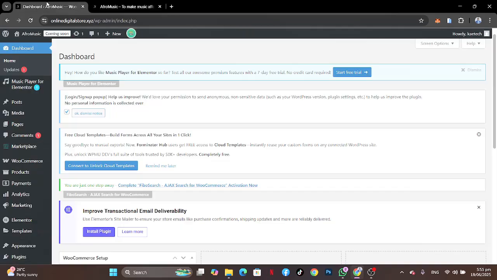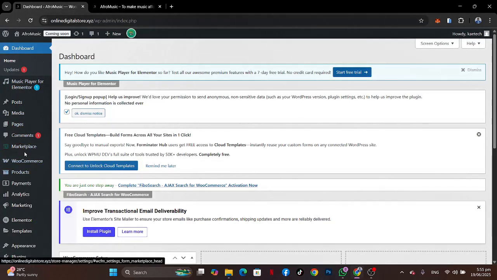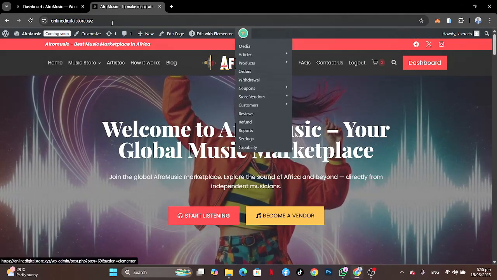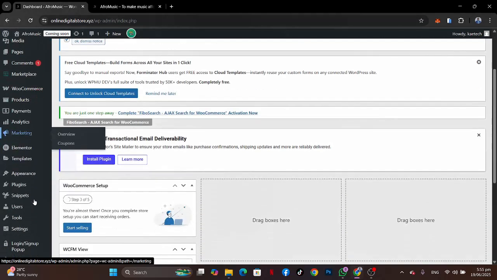So if you go to the backend over here, you see that we have this marketplace over here. Now, if we click on it, or you can either click here, or you can go here to click on this particular one over here. But let me show you the plugin itself.